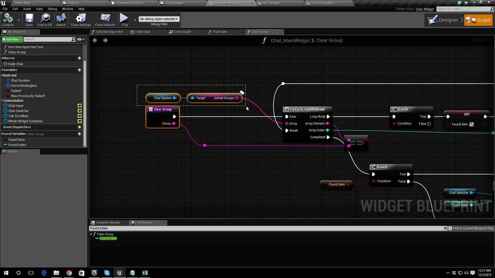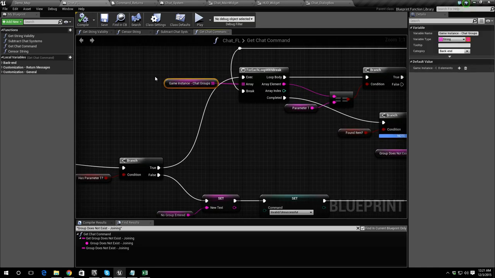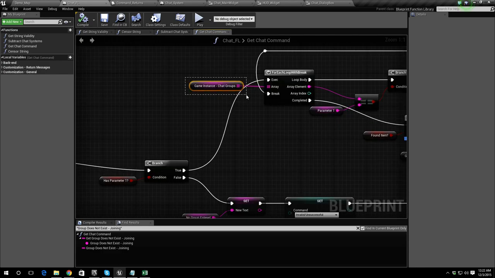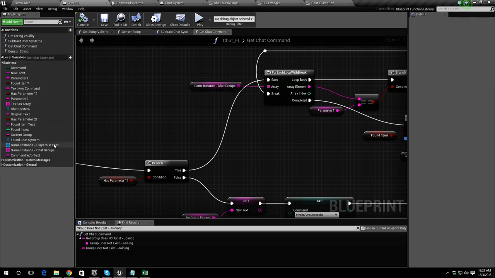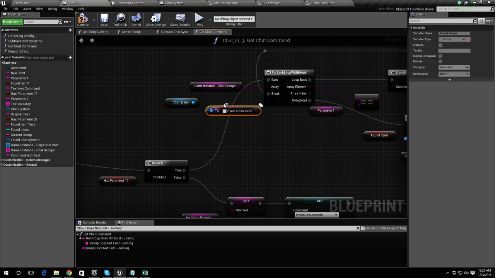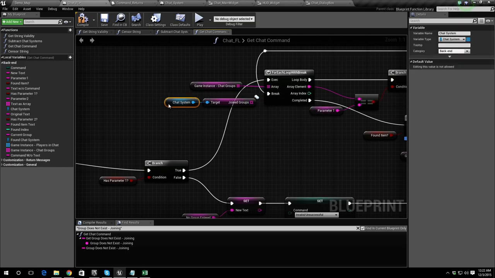One error we made: here you can see we're looking through all the joined groups, but in ChatFL we weren't looking through the joined groups, we were looking through every group in existence, which is bad. We only want to check that we're clearing a group that we're actually in, not just any of the groups out there. If we're not in a group, we shouldn't be able to clear it. So let's see what we have. I think I have found chat system. Yeah, you should be able to just drag out chat system and do get joined groups. That way we only search through the groups that we joined. Hopefully that makes sense.